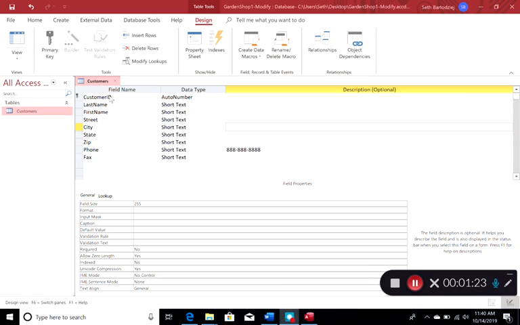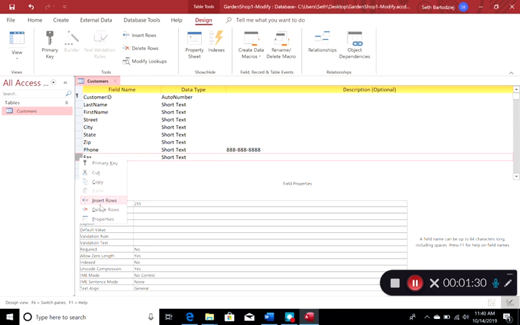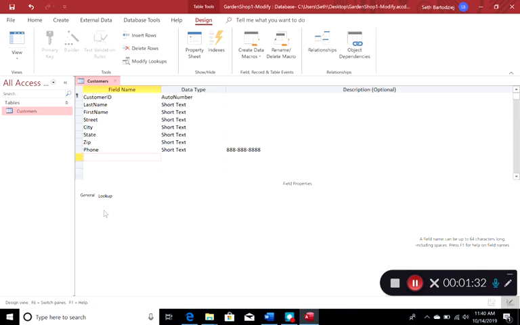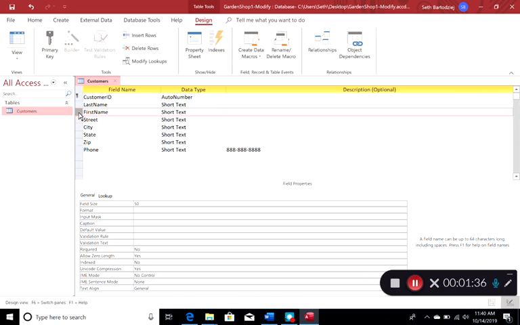Now at the bottom of the field name column, we're going to find the fax field, and we're going to highlight the entire row and right click. We're going to delete the row and then move up to the first name row and select the entire thing. We're going to left click and hold until that black bar is highlighted on the top of the cell and move it above the last name field. You can see the field name column reads customer ID, first name, last name.